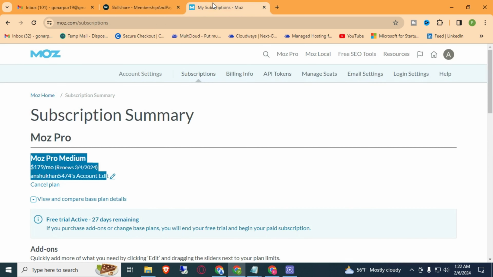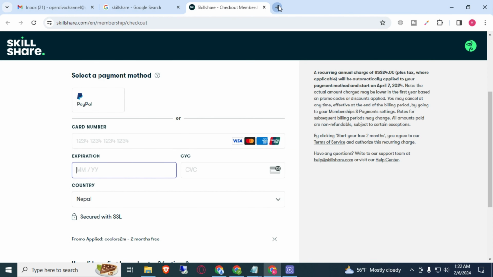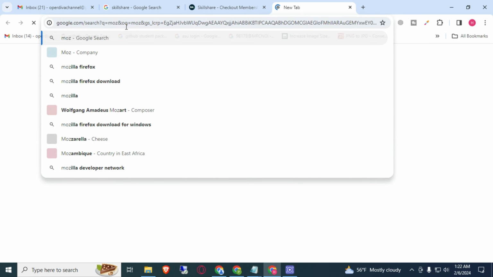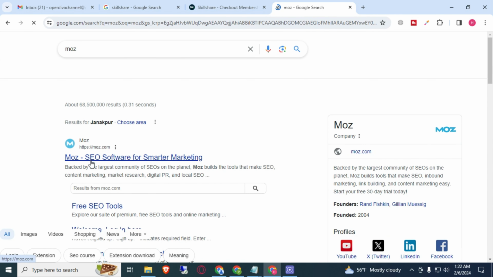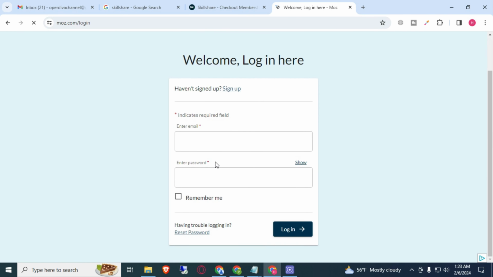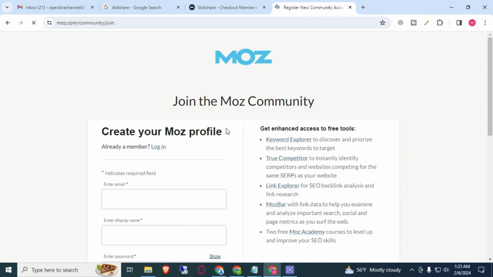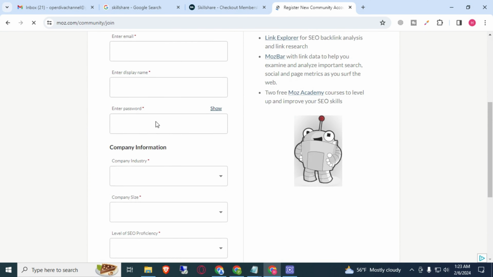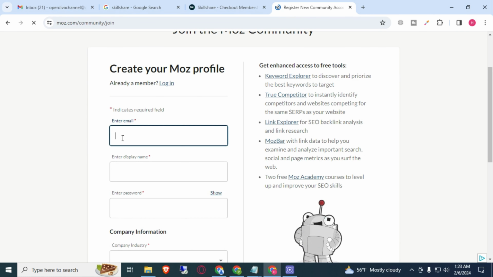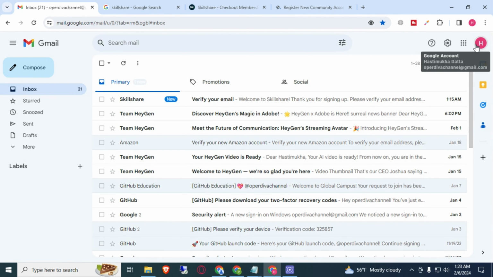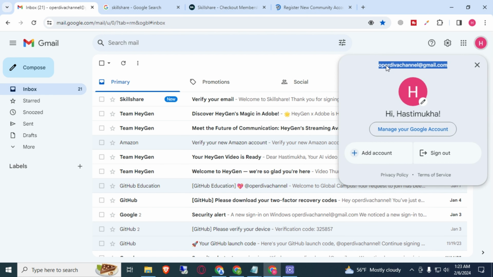Let's start this tutorial. For that you need to go to Moz. Just go to your browser and search Moz. Go to the moz.com official website, and then you need to sign up there. Click on login and then go to the sign up page. Here you need to fill this in. I will suggest you to use your Gmail address or Outlook or Hotmail.